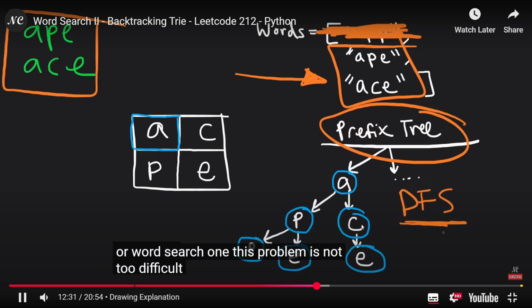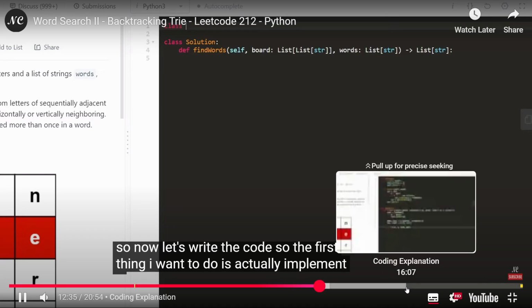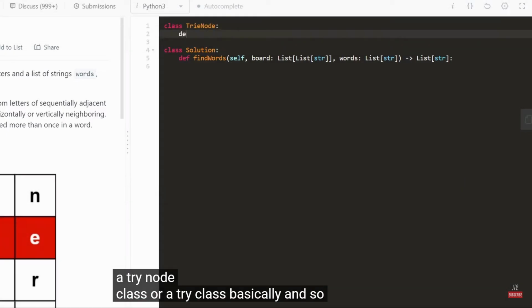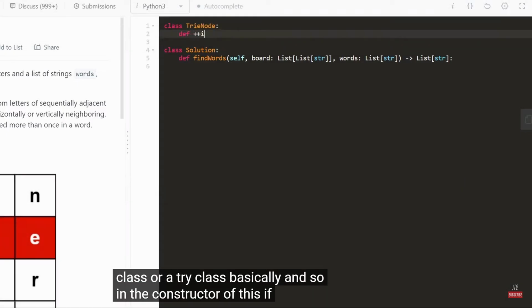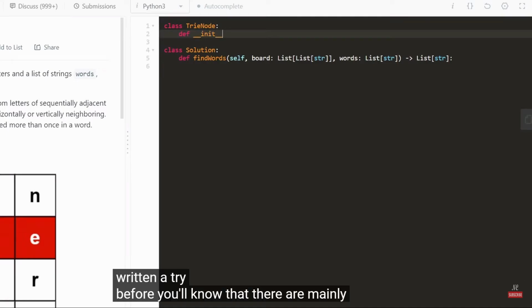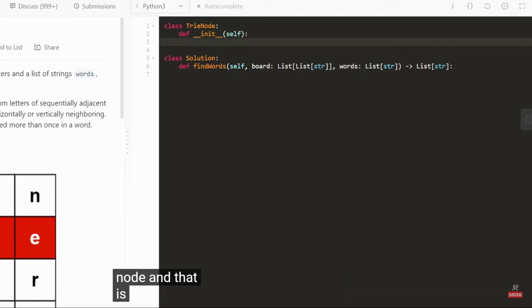This problem is not too difficult, which you can learn from word search 1. So now let's write the code. So the first thing I want to do is actually implement a trie node class, or a trie class basically. And so in the constructor of this, if you have written a trie before, you'll know that there are mainly two things that we worry about for a trie node, and that is its list of children. So that's going to be one member variable for this class, a list of children.